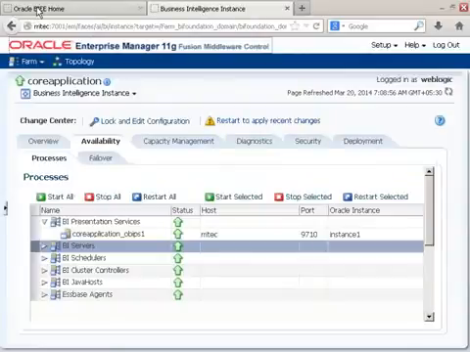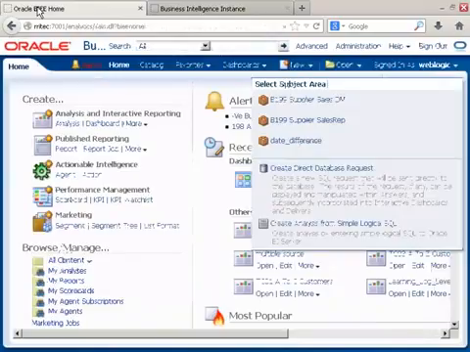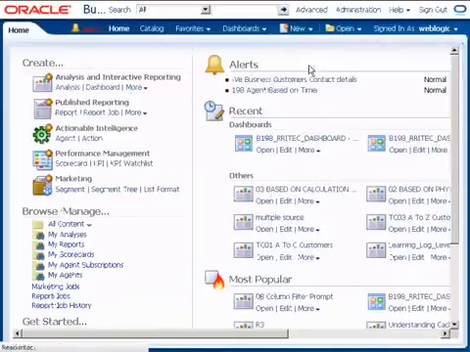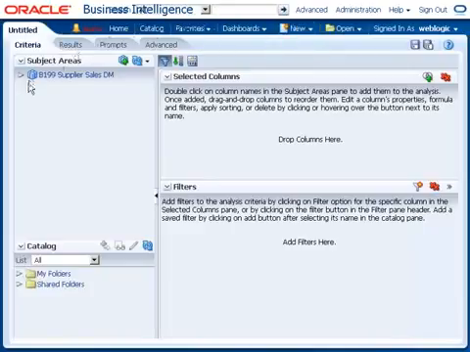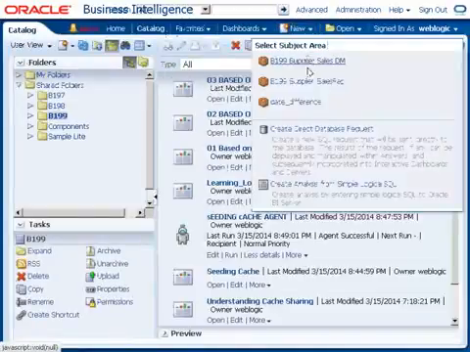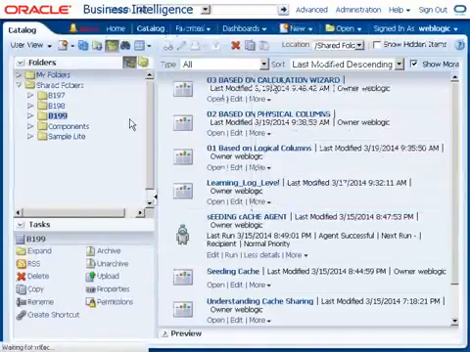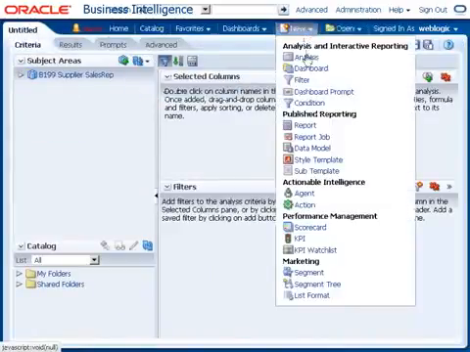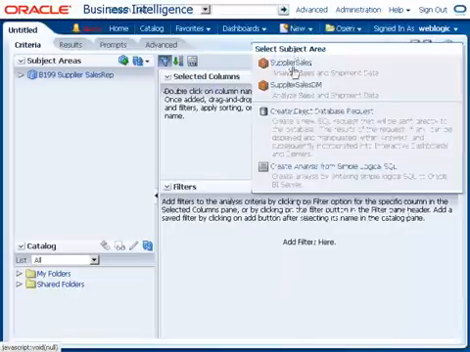Click on that OBI home. Then go to the new. I think this is not yours one. Okay, you need to refresh here. Catalog, then new analysis. Still it is not refreshed, right? What to do, sir? Reload server metadata. Then go to the new analysis. Now it is coming, your things. Supplier sales.